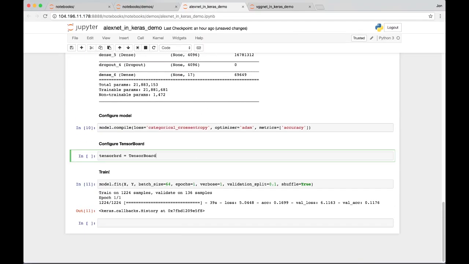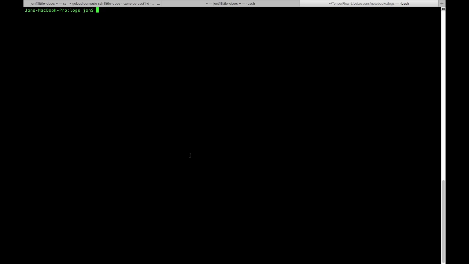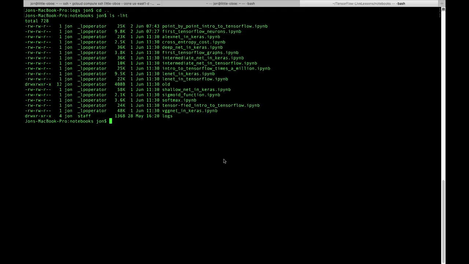Now we can instantiate the object down here. So this is pretty straightforward. All we need to do is specify where we would like to output our logs. So in my case here, I have a directory called logs. So these are all of the notebooks inside the notebooks directory that I created for you guys. And I made a directory here, logs, which you can make yourselves with make dir logs. And that's where I want to output the results.